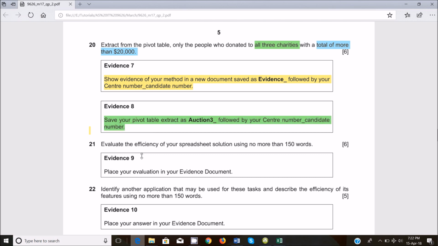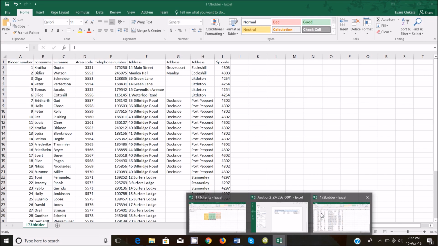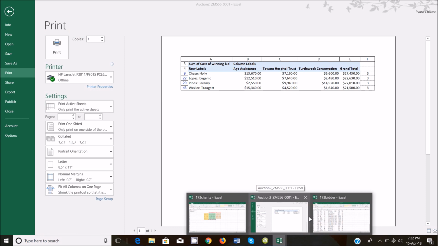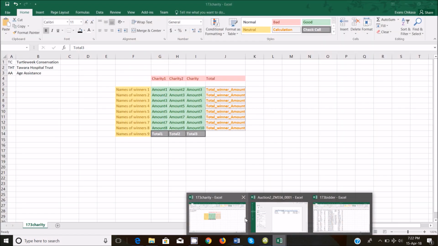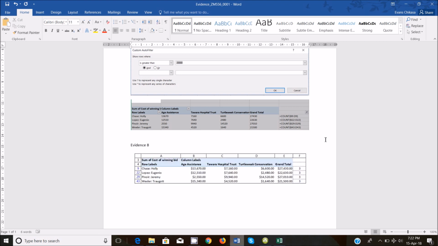Save your pivot table as extract 3 followed by thin. Well, I don't even need to paste it in the evidence document. Do I, or can I just print it or save it? Okay, let me just paste it for the sake of peace. I'll just call it evidence 8. Okay, so just write at the bottom there and call it evidence 8 and paste it right there. Okay, so that looks good.